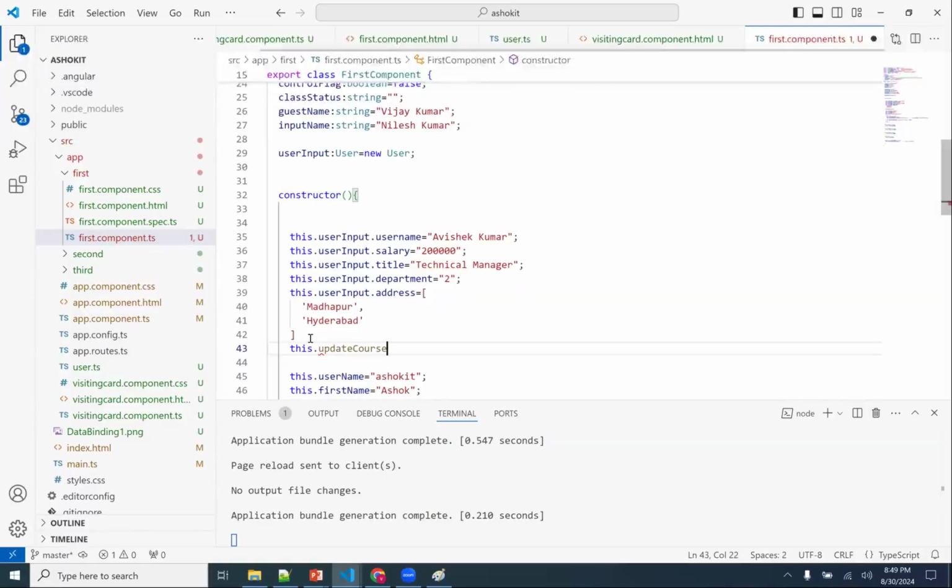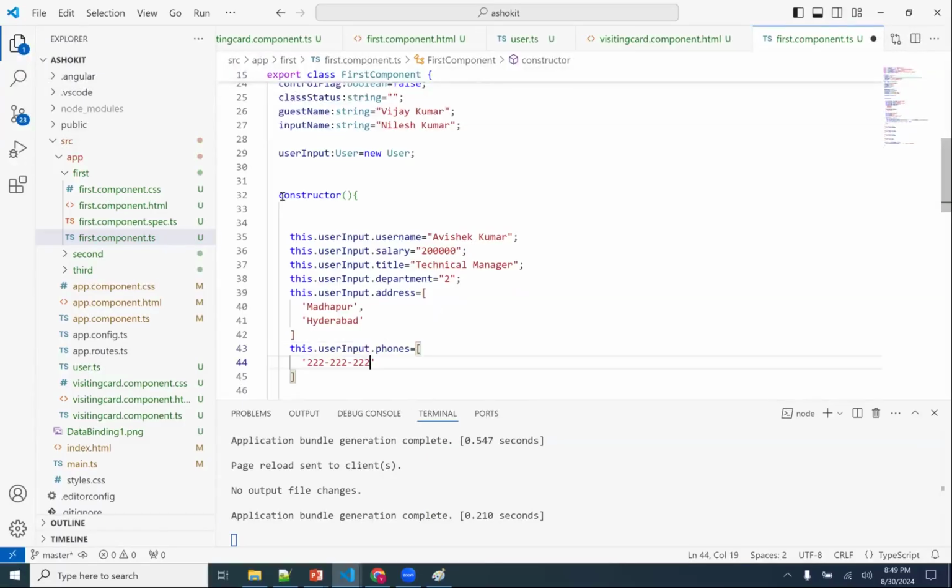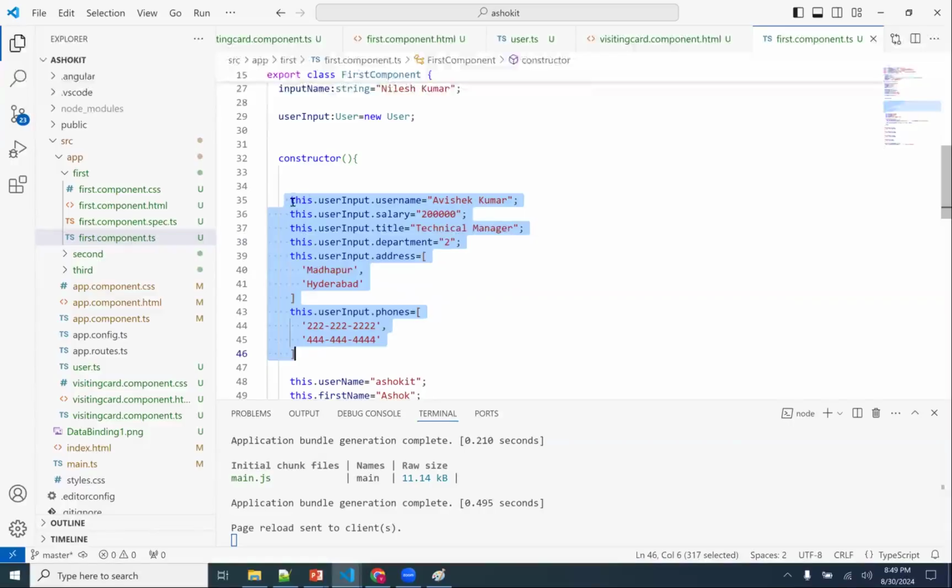Sir, what did I do, sir? I created a JSON. I'm going to have a TypeScript object here, user input. I want to send this user input, sir. I want to load this Abhishek data into my visiting card component. Till now, what did I do, sir? I only sent a string variable, sir. Now I am sending a user object. Yes or no, guys?